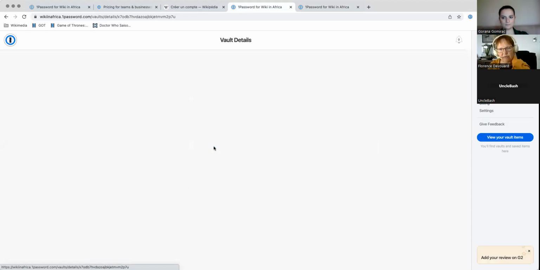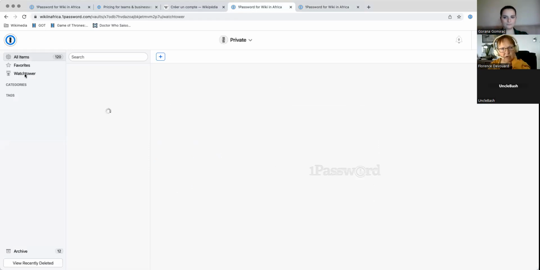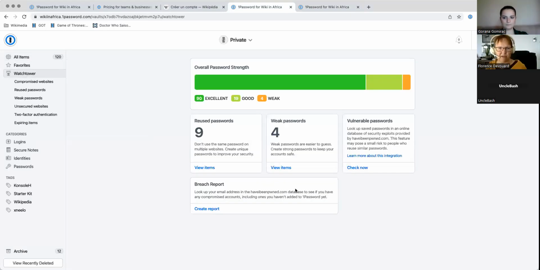So if I access a private one, and please delete this part, I view the vault, I go to my Watchtower. On my Watchtower, I have 80 entries which are excellent in terms of security, 19 are good, and 4 of them are weak. They are weak not because of my password, but because the company only asks for a 4-digit password. So of course it's weak. And I can check at any time if there is something vulnerable, if there was a breach report and so on. So it's very practical to strengthen the security of the whole organization.